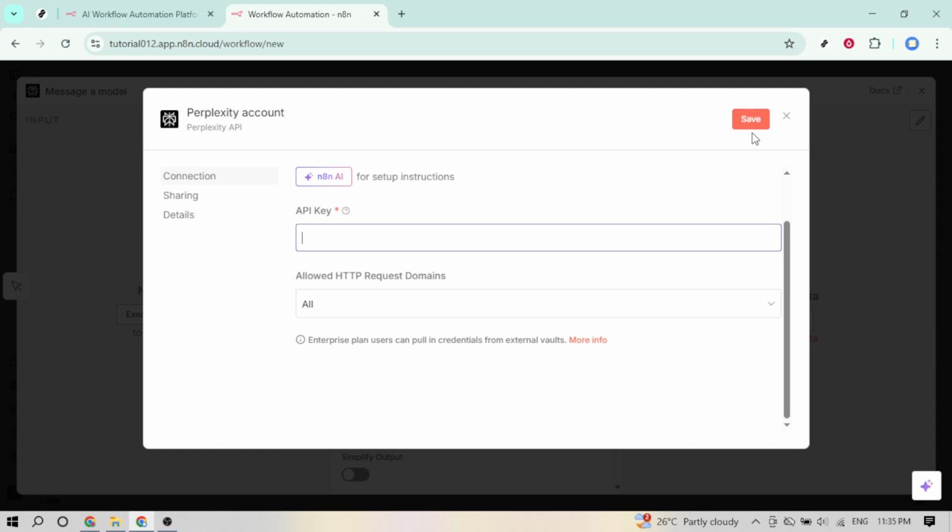You've connected Perplexity to n8n, set your action, created a secure credential with your API key, and saved it. You're good to build, test, and scale your automation with confidence.